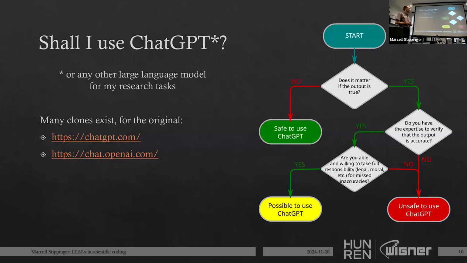Then when can we use such a system? It won't solve all our problems, but it can be useful. I brought you a flowchart, which was also presented to me, so I'm not the author of it, but the conclusions are really important. If I use a large language model or a generative AI, does it matter that the output is true? If it's not important that the output generated by the model is true, then it's safe to use ChatGPT or a large language model. Can you provide me some examples for that scenario? I don't care about the truth value of the output of the model.